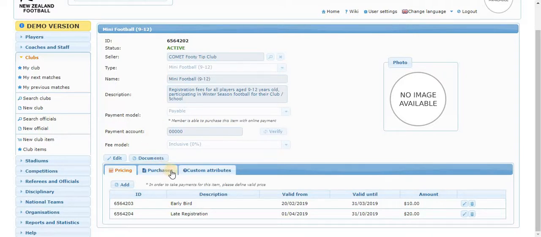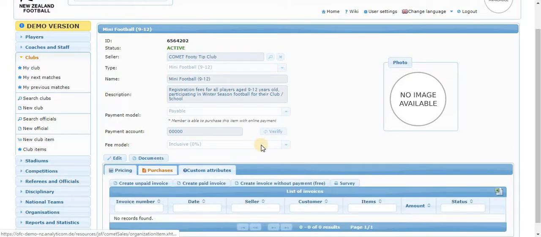Now, next you will have the purchases tab. So anyone that selects this item, they'll be visible here. You'll see who they are, when they paid, the amount they paid, and the status of that payment. So being paid, unpaid, or cancelled. We've also got 3 additional options here: create unpaid invoice, create paid invoice, and create invoice without payment.